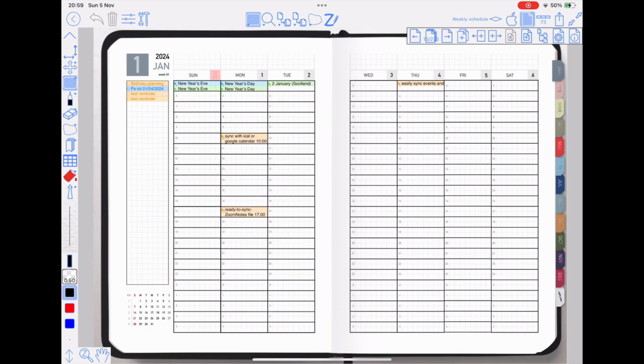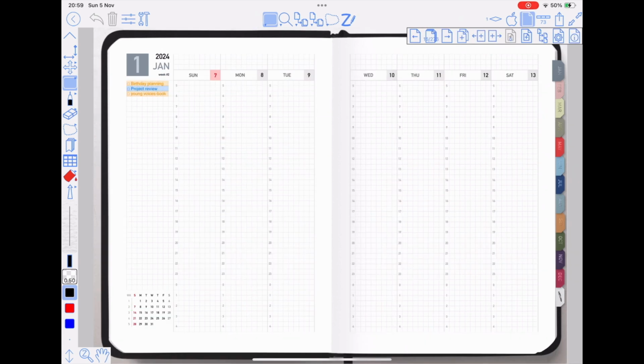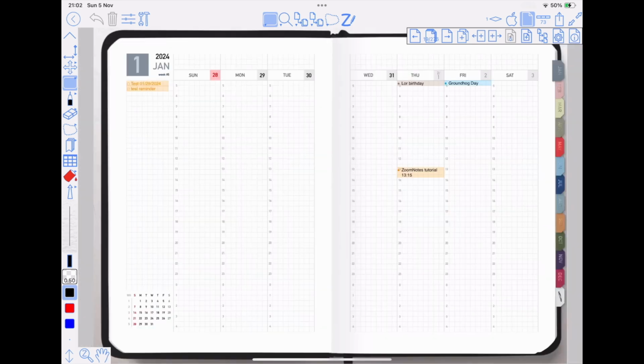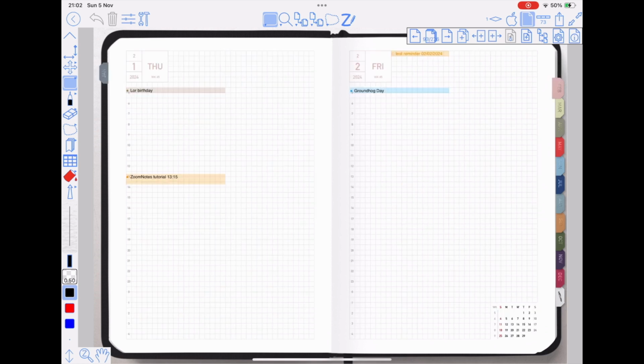So here's an example of a weekly layout where we've got the reminders on the left, and if you cycle through the weeks, you'll see I've set it so that only the reminders that are relevant to each week show up on the left here. And now if we navigate to a daily page, we can see how that's set up. So you can see I've got my events pulled in automatically here as well.